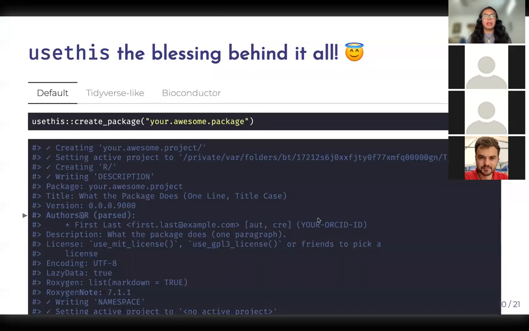usethis allows you to create a package with a single line. You can use usethis::create_package, then the name of your package. It's going to create a new project with a new R folder, with the DESCRIPTION and the version. So you only need to worry about the code, since what's important to us is just to write the code. We don't want to worry about other things. So the process can be sped up.